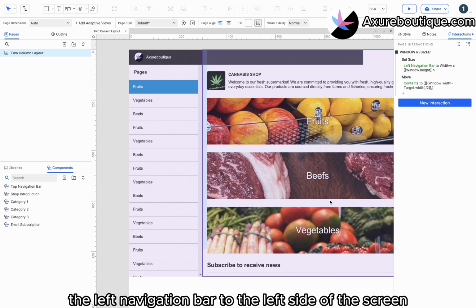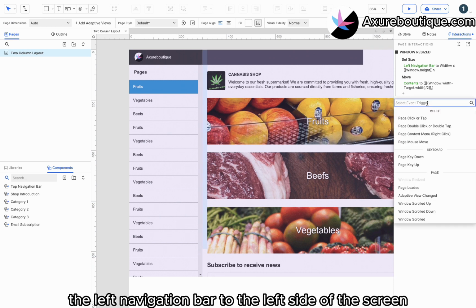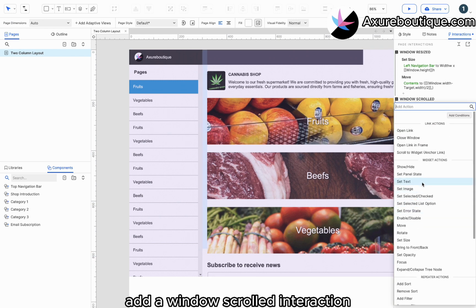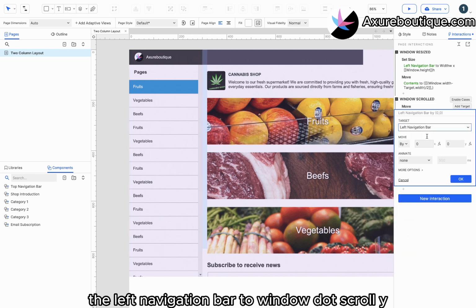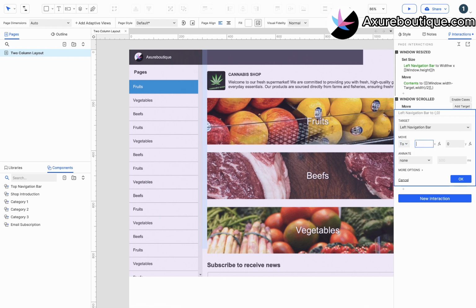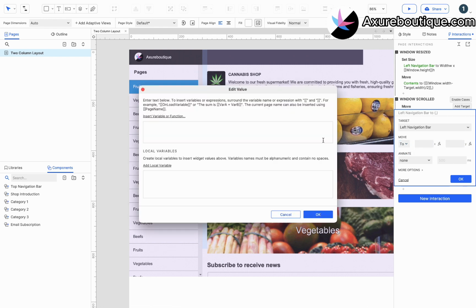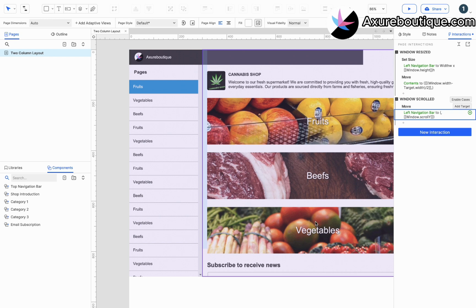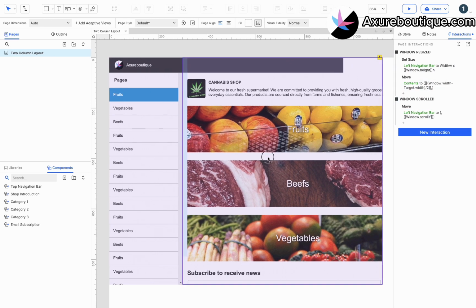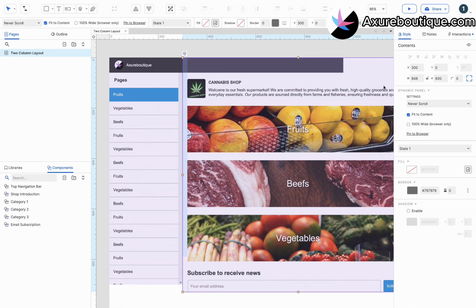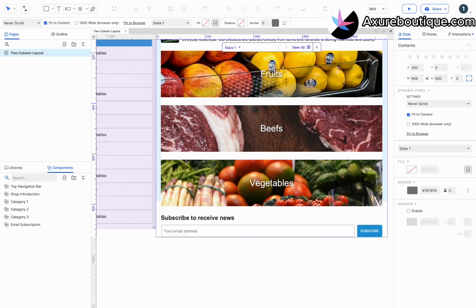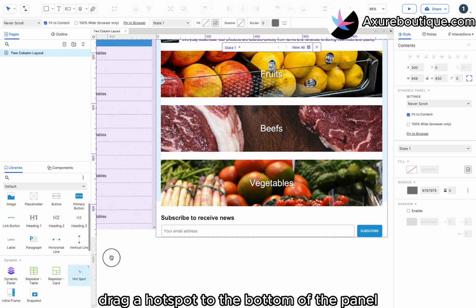Then, we will fix the left navigation bar to the left side of the screen. Add a window scrolled interaction. Move the x-coordinate of the left navigation bar to window.scrollY. Select the Contents Dynamic panel. Check Fit to Content. Drag a hotspot to the bottom of the panel.